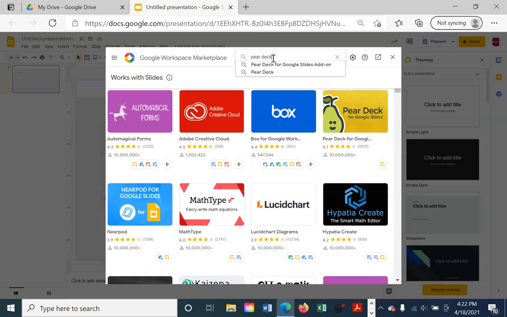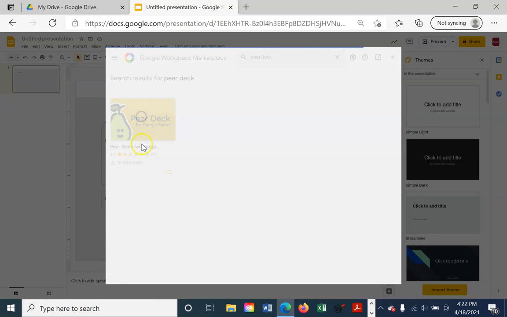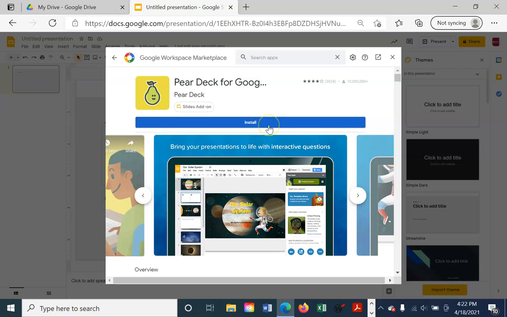You just search for it up here, you click on it, and you click the install button. Again, I already have it installed, so I'm not going to go through the process with this alternate account, but it's going to bring you back to your Google login and make you choose which account you want to use, and then it's going to give you a list of things that it will gain access to, and you're going to have to approve that if you want to use Pear Deck.